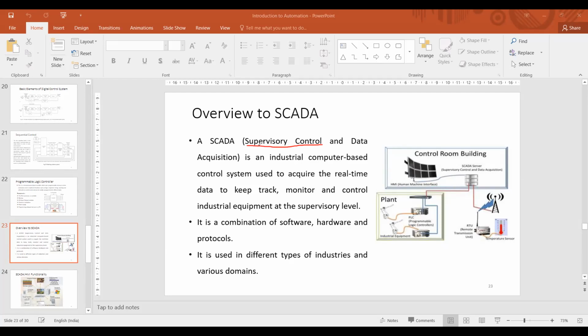So have you heard of this supervisory control word in any of the previous lectures, or are you hearing it for the first time?